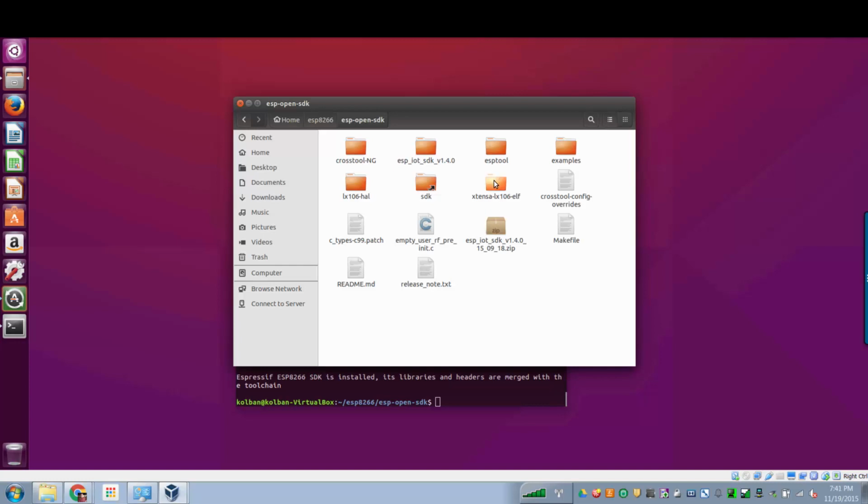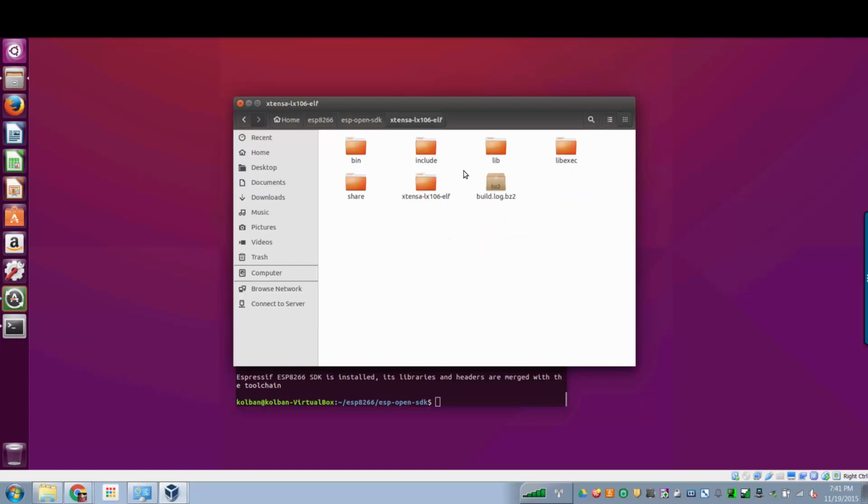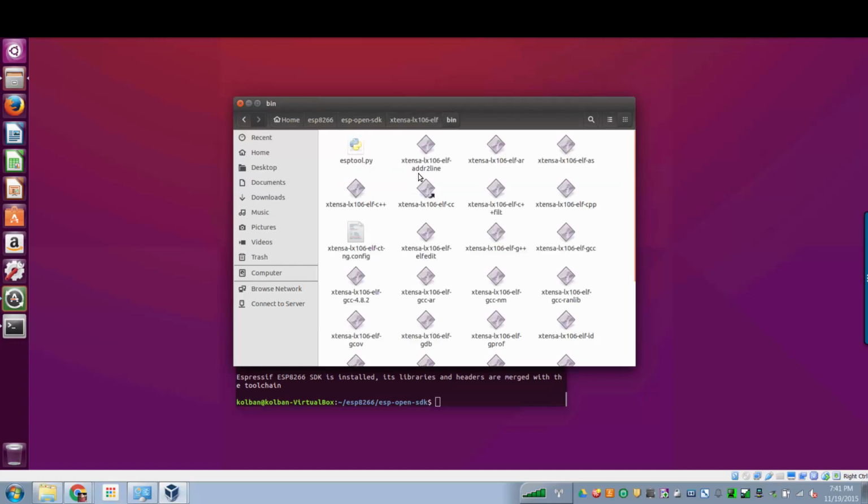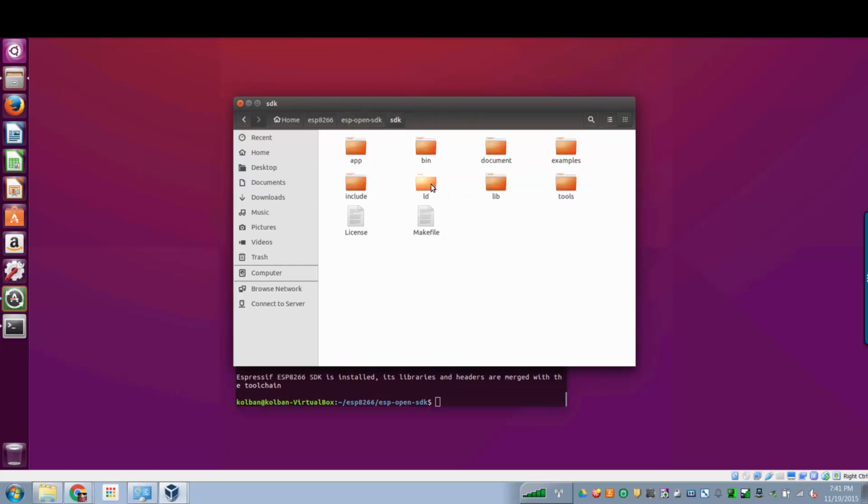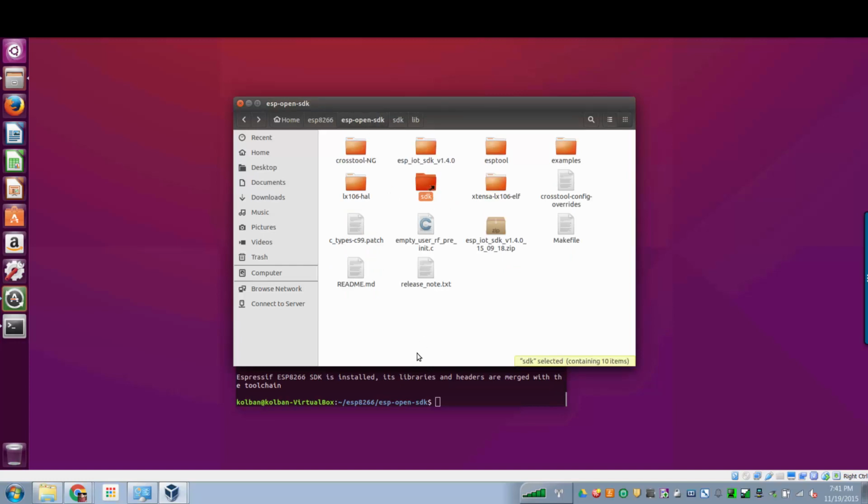Now, this folder, Extensa LX106ELF, is what includes a bin folder, and it is the bin folder which contains all the executables we'll need, including the C compiler, the linker, the debugger, the ESPTool, and a whole bunch of others. The SDK directory contains within it a link to all of the Espressif supplied libraries, which are the libraries which we link our application code together with. Alright, so this has demonstrated that the compilation of the toolchain has completed.